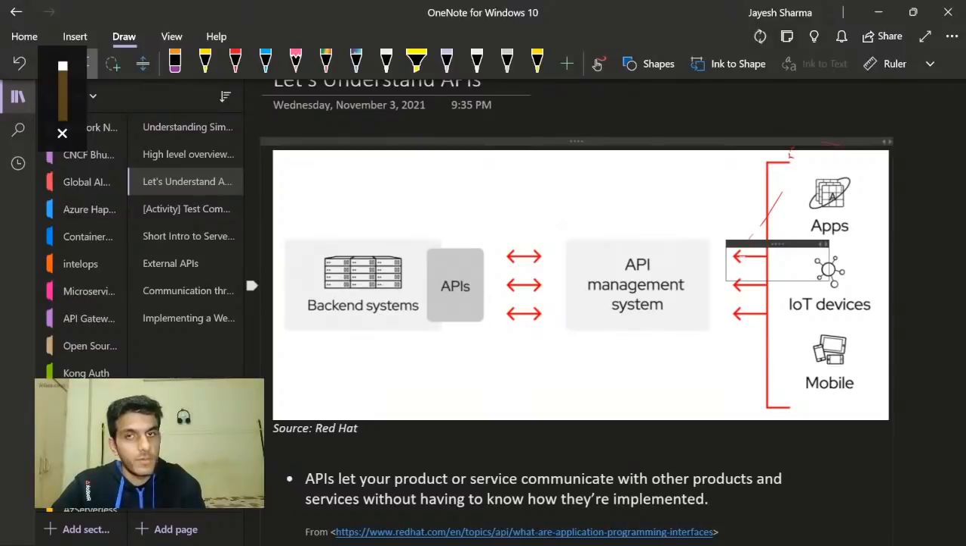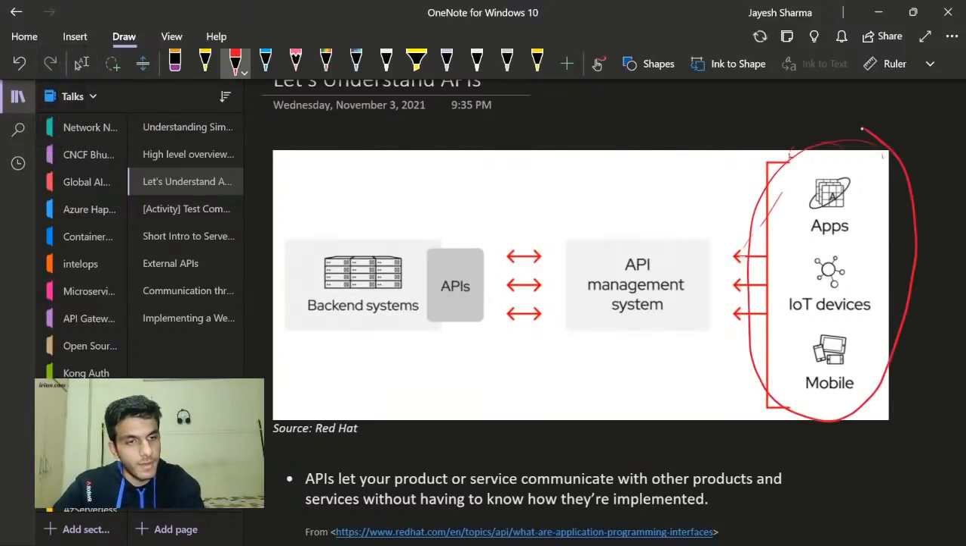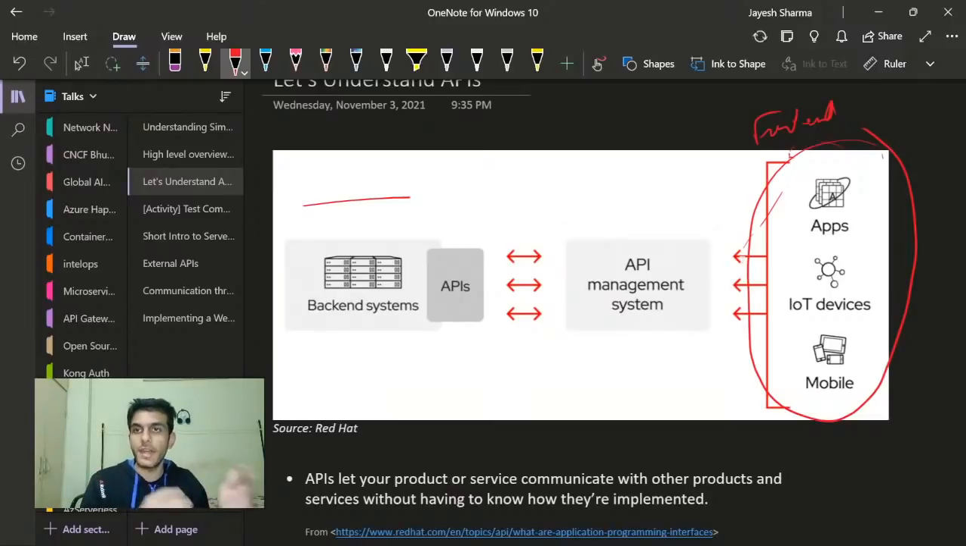Yeah. So this part here is the front end. All right. Now this part is the back end, as I already told you. And where does API fit in this entire picture? API acts as an interface between your front end and your back end, right?